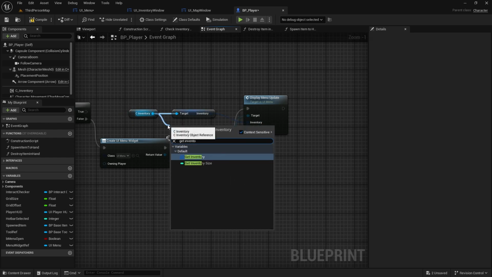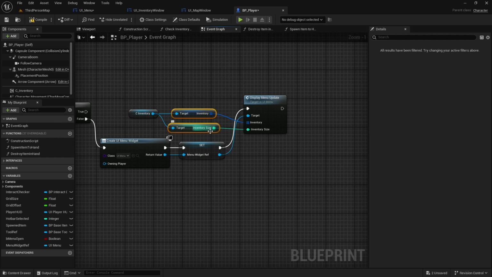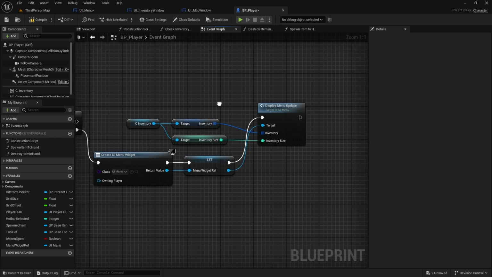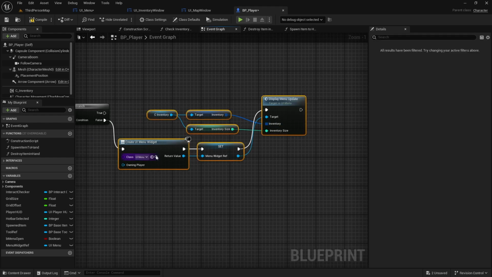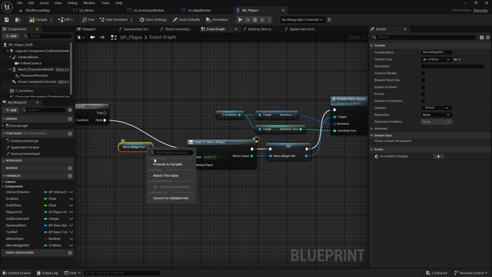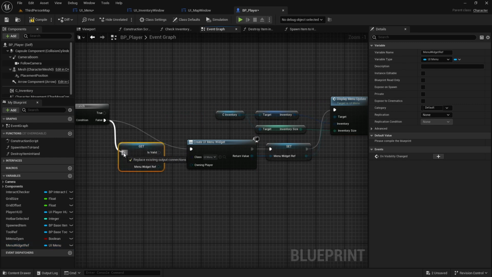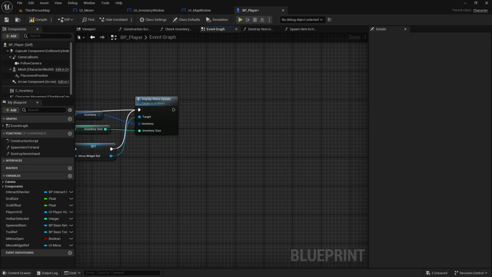Get our inventory size. And we'll feed those in just like that. And the reason I kind of have it set up like this is because I'm actually going to move this to the side, grab our menu widget reference, convert it to a validated get, and plug it in here. So if it's not valid, then we'll create it. And if it is valid, then we'll just do our display update on it.